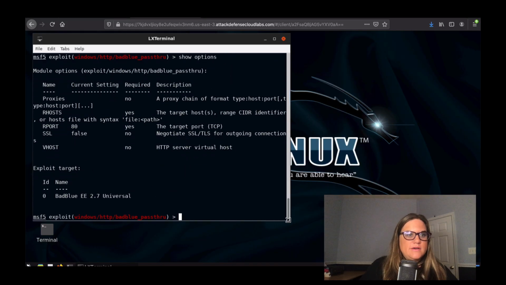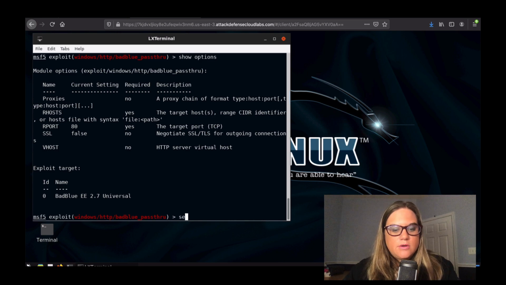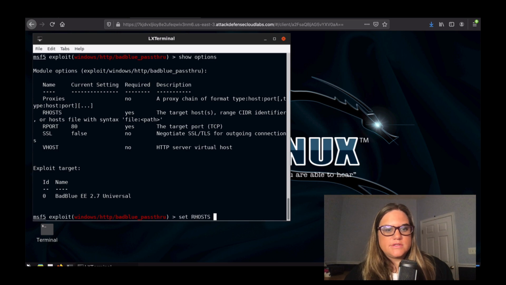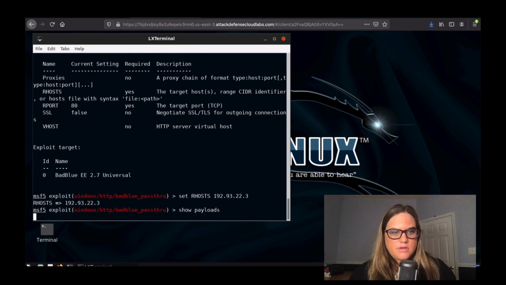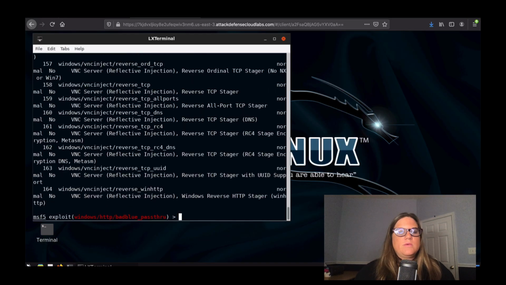We don't need SSL. We don't need a virtual host. This says BadBlue 2.7 universal for exploit target. So it looks like all we need as usual is our host. So we want to set the option and what we want to set it to. So set it to our target, which is our .3. Show our payloads here. Again, you can just let this default, but it's worth showing you, I suppose. And we're going to see, since this is a Windows exploit, only Windows payloads.